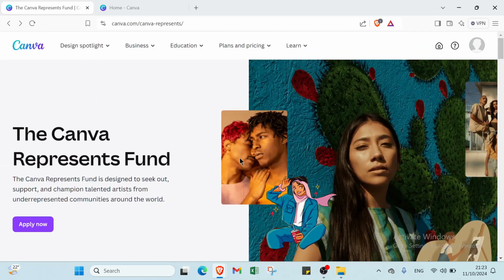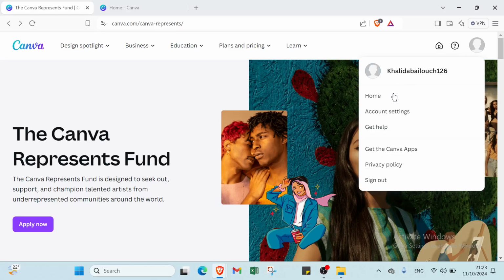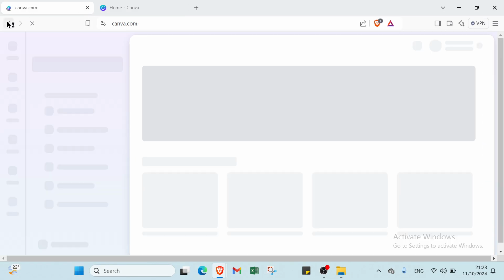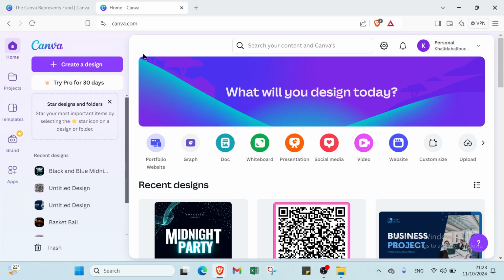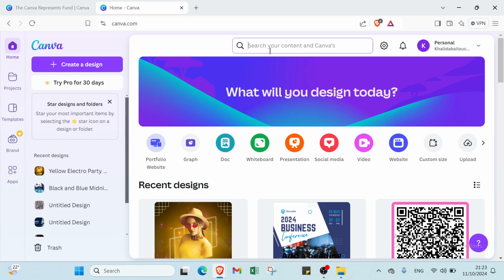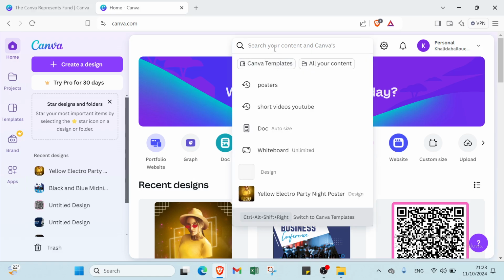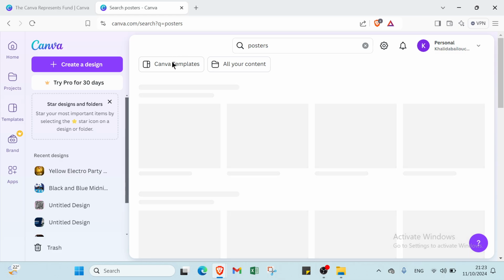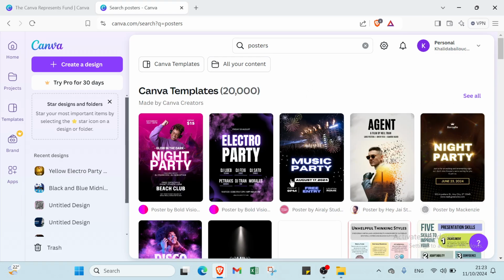So all I have to do is just sign up, or you can log in to your account. So this is my account. I will just click on home and I will find the home page, as you can see. So here we have it. The first thing that you have to do is go to search your content in Canva, and then you search for poster. Like that, here we have it. We have here posters.